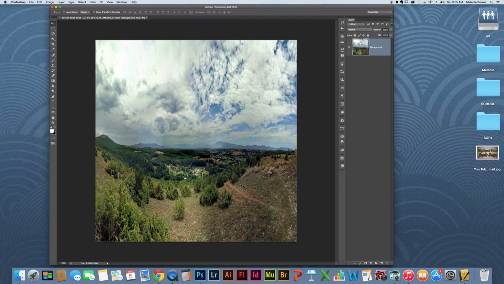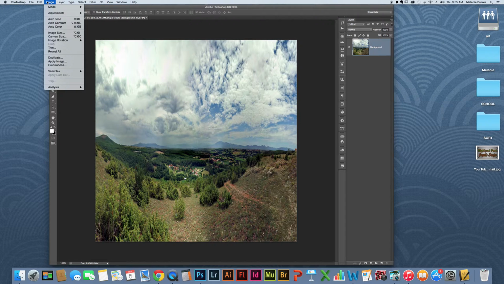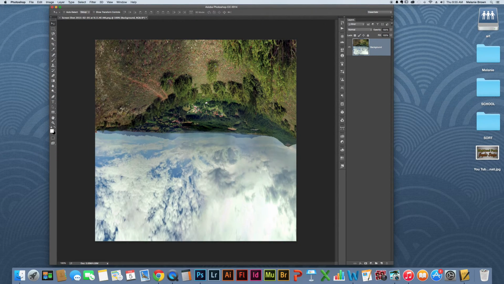Next, we're going to rotate the image 180 degrees. So we go to Image Rotation, and 180 degrees. That's the first option on the menu. And this is what you should have at this point, an upside down, squished together square of what you've created.